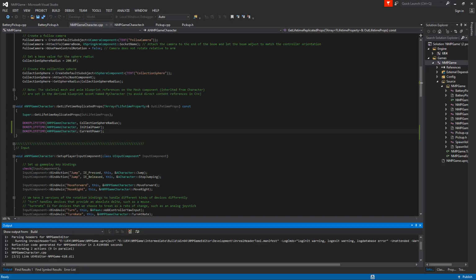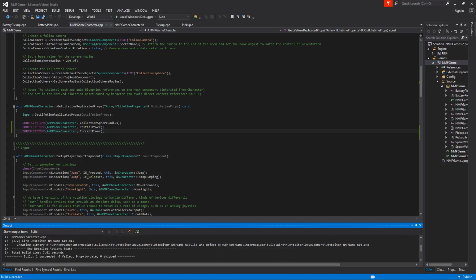So now our batteries have power. They have a power level. We can get access to it. Our characters also have a power level, both initial and current, and we can update that. And all that stuff is replicated, so it'll show up on the client for us to do something with for visualizations later. So that is it for this video. And in the next video, as I said, we're going to actually start implementing some gameplay logic to use the power that we now have.